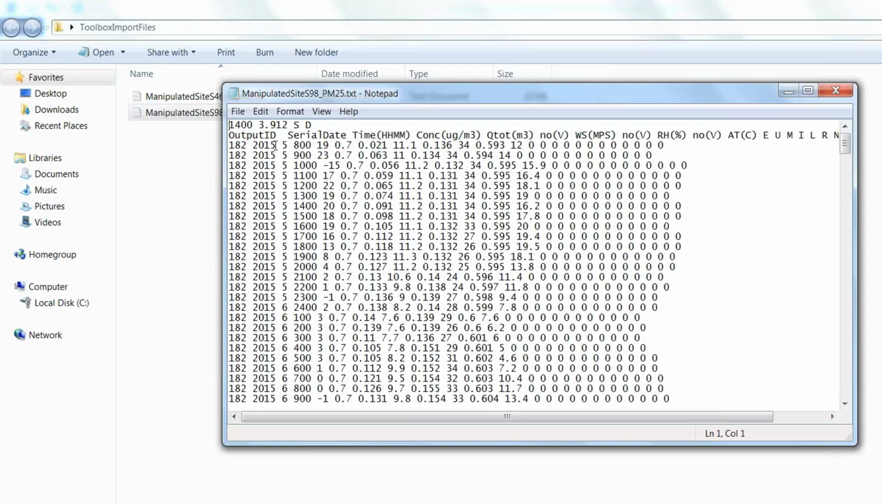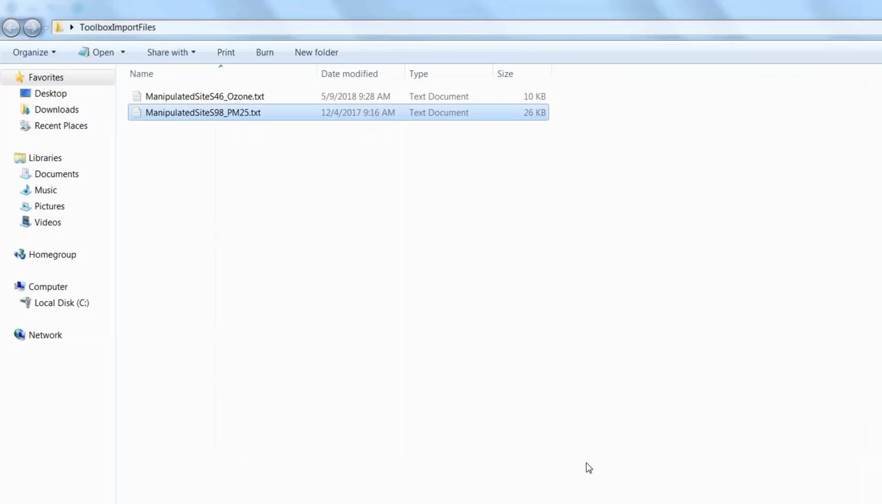The easiest way to get this into a file that can be imported into the toolbox is to import this file into a spreadsheet. So let's go ahead and do that. And then once it's imported into a spreadsheet, then we can run through the checklist for spreadsheet files. So to do that, I'm going to close it. And then I'm going to go ahead and open up Microsoft Excel.